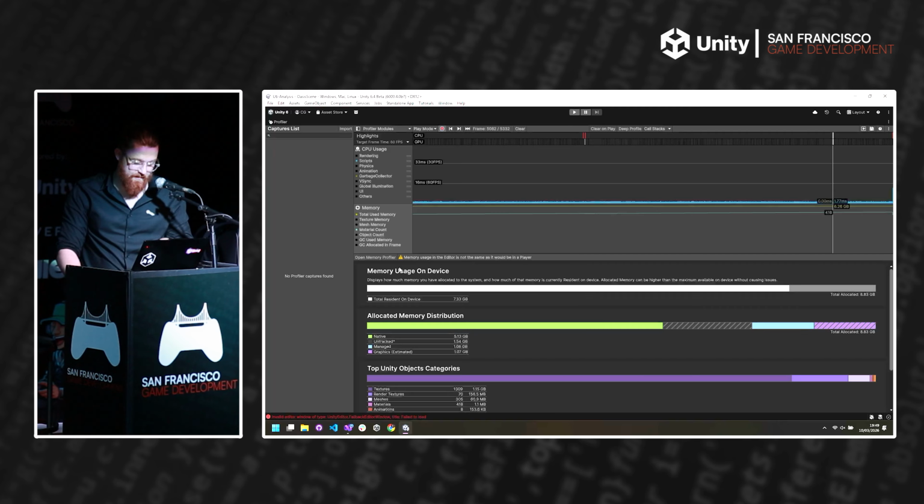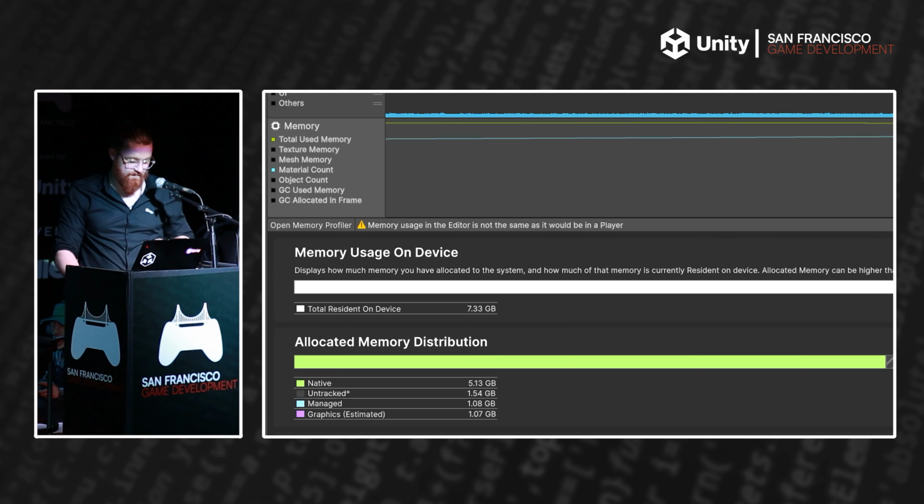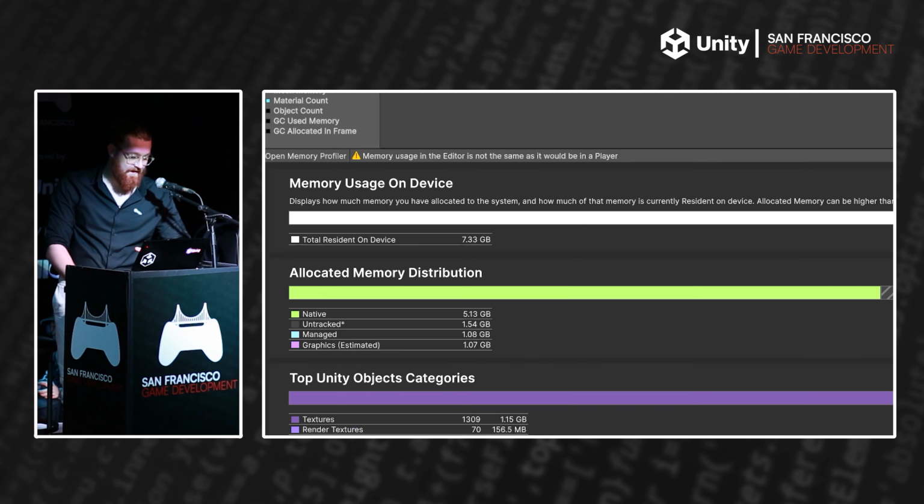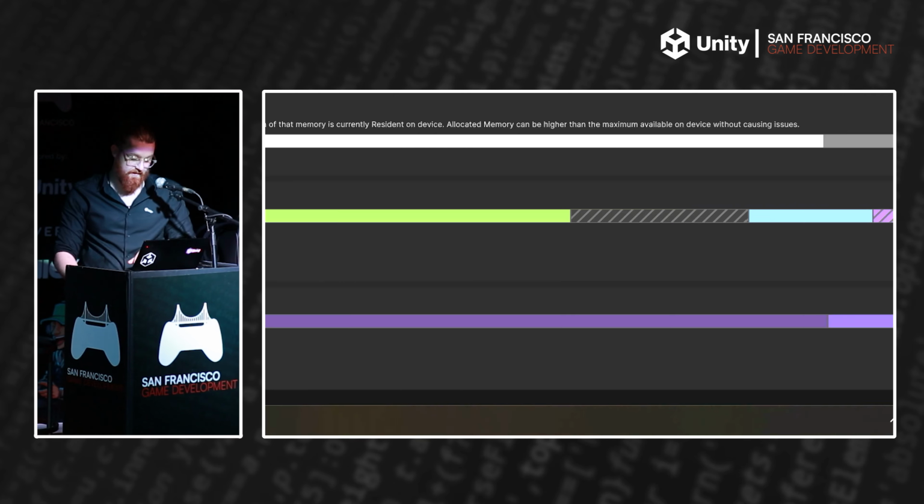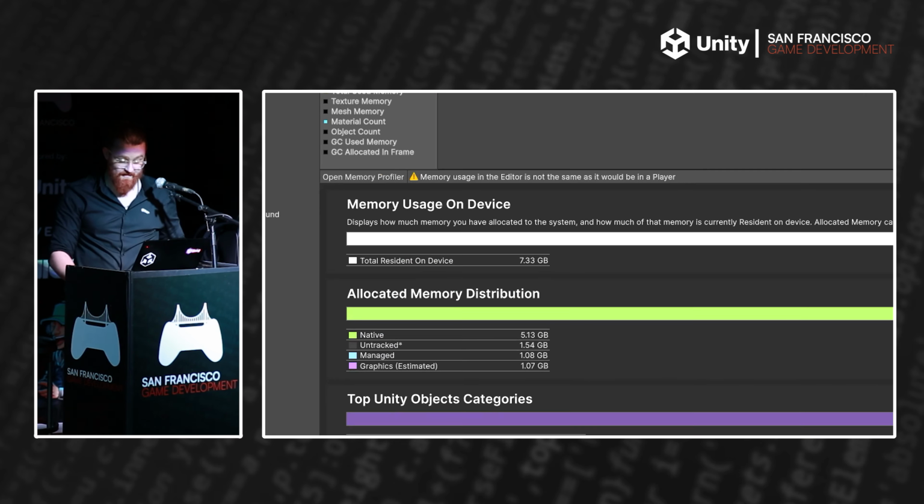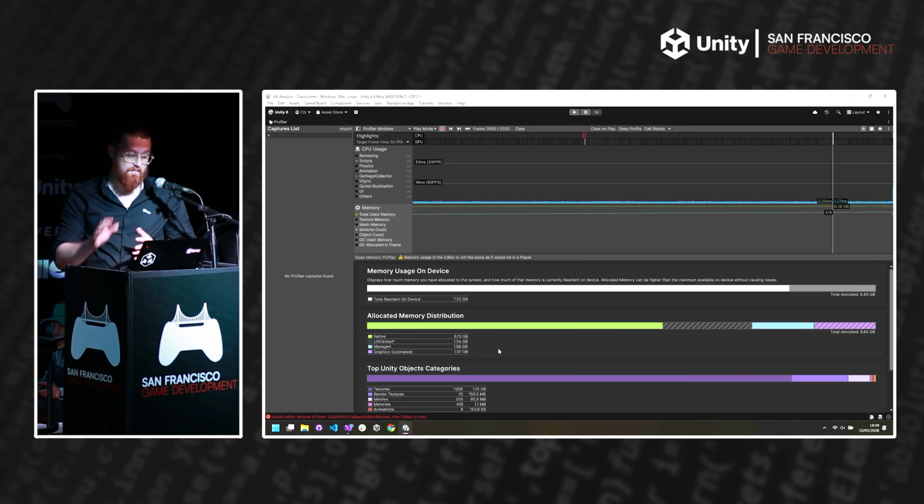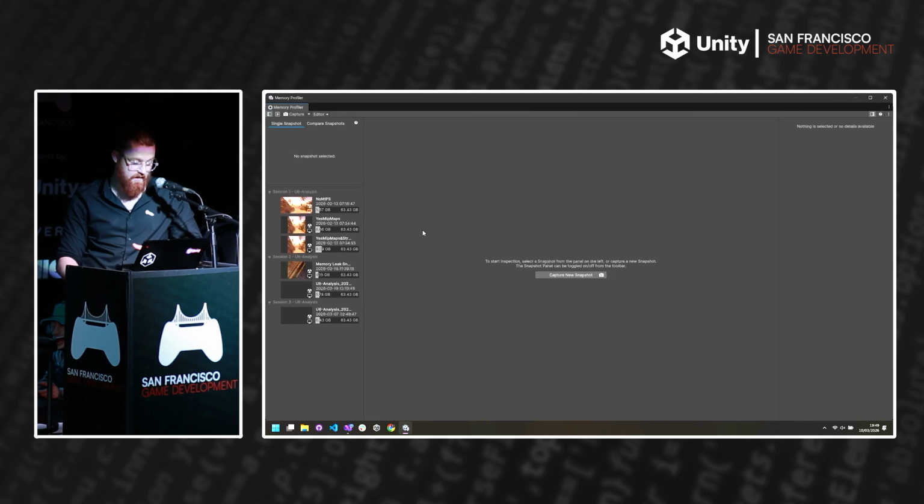So if we click on the memory profiler, here we can see at the bottom we have memory usage on device, allocated memory distribution, and top objects categories. This window is really quite efficient for getting an understanding of what your memory looks like on your system at this point in time. Remember, if we're running this with the editor open, there's going to be a lot of overhead there. So if you have something like Chrome or Photoshop on in the background, be aware that this will impact this. But if we click on Open Memory Profiler here, we can actually create a snapshot of this system in real time as it goes.